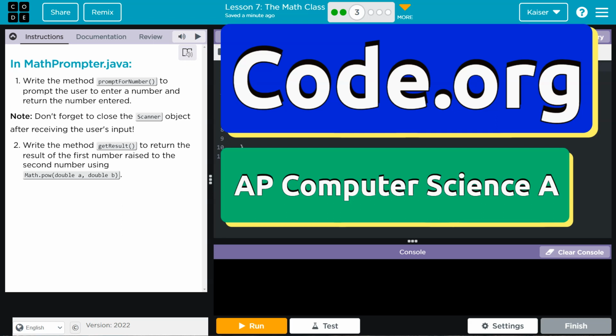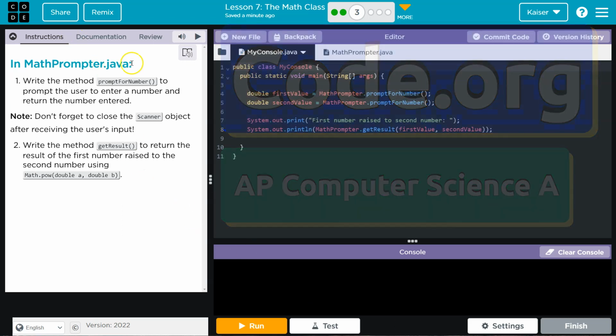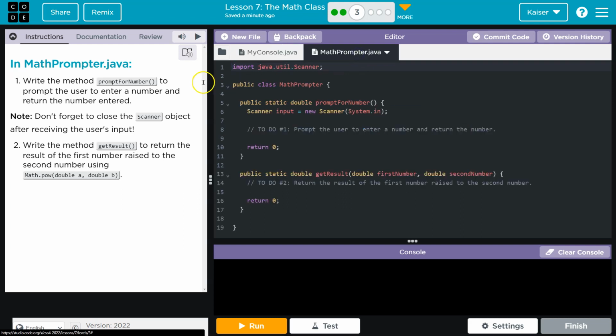This is code.org. Let's see what we're doing. In MathPrompter.java, yep, we have that right here. Write the method promptForNumber to prompt the user to enter a number and return the number. Don't forget to close. Hey, this sounds similar.